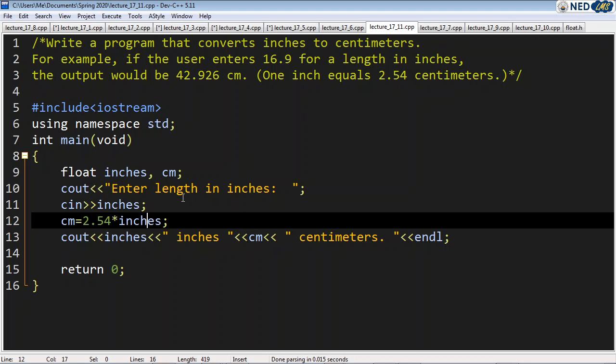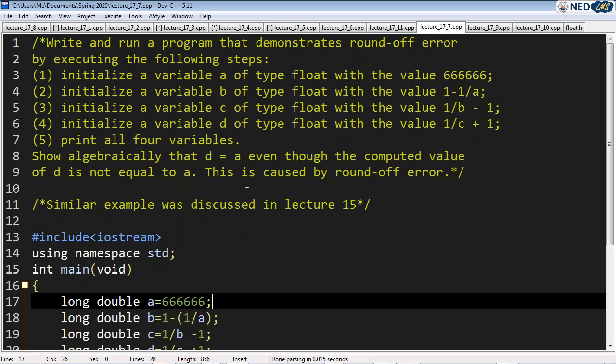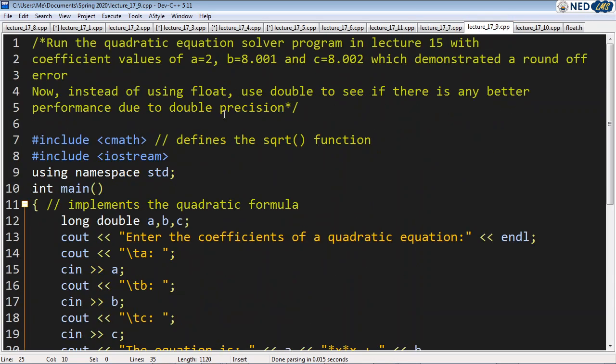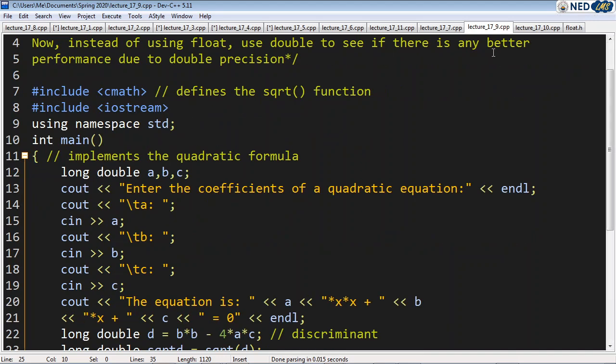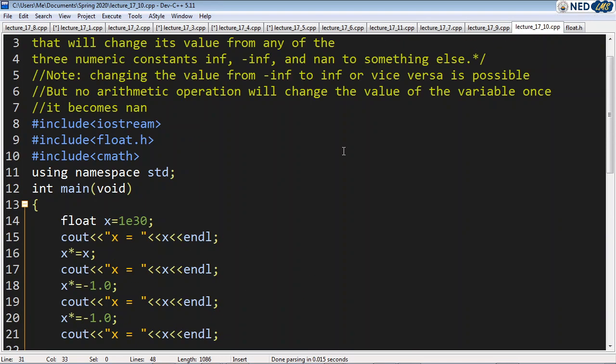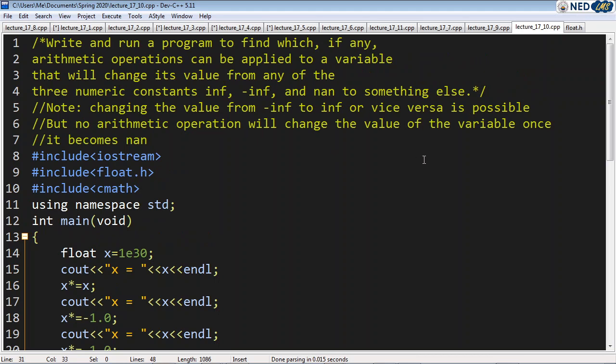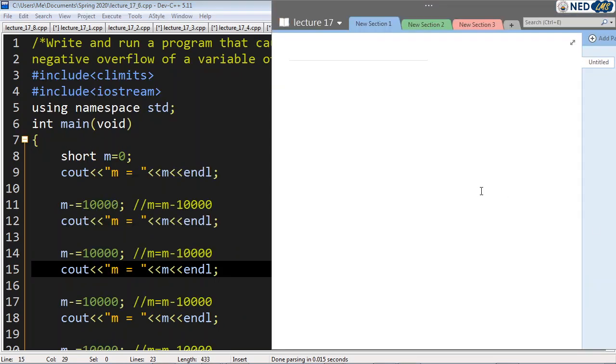If the user has pressed length, inches to centimeters, or feet to inches, and so forth, for the different cases we might input different conversion factors and multiply them based on the user's choice. Then we demonstrated round-off errors in floating point because it has finite precision. And then we did the quadratic formula, same thing. Instead of using float, we used double, and in the end we did the not a number, infinity and minus infinity discussion.